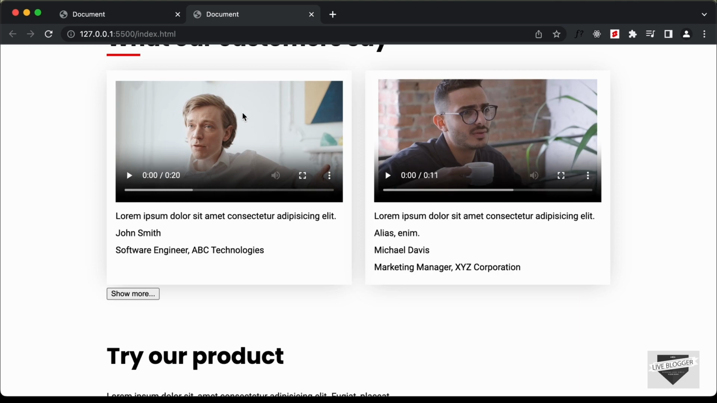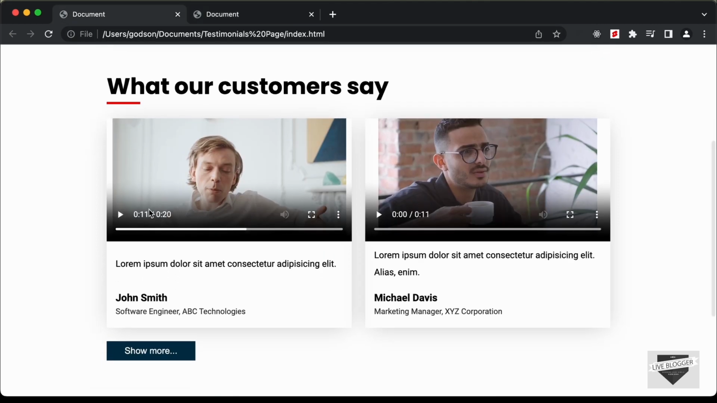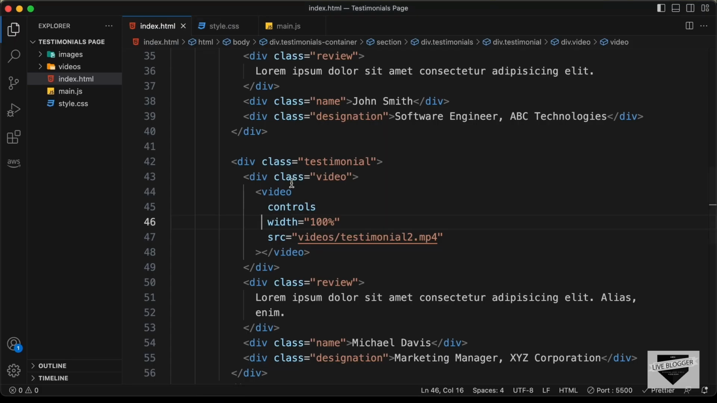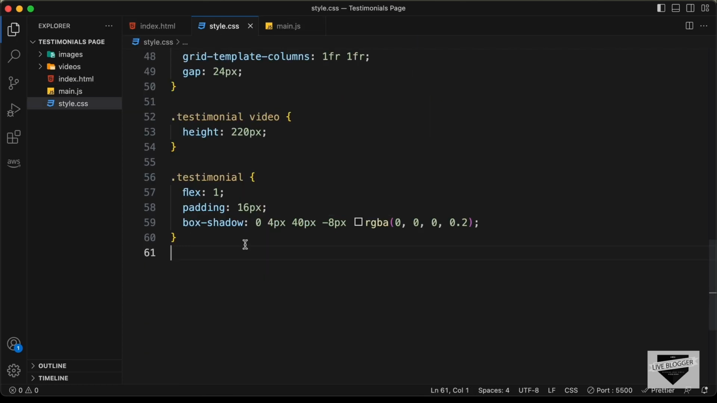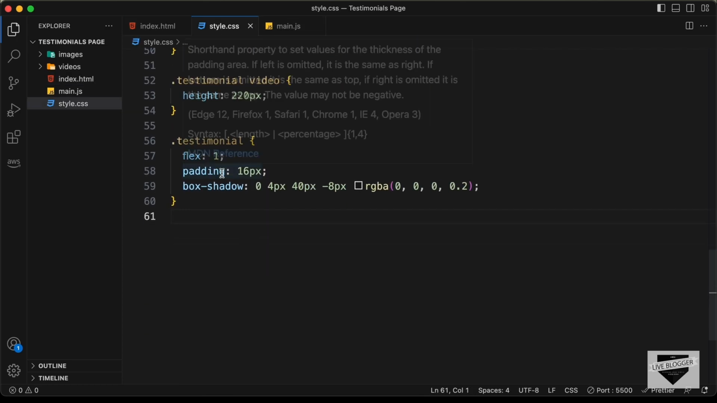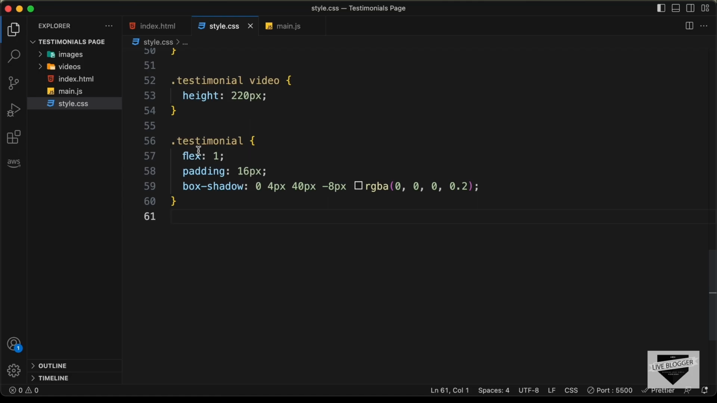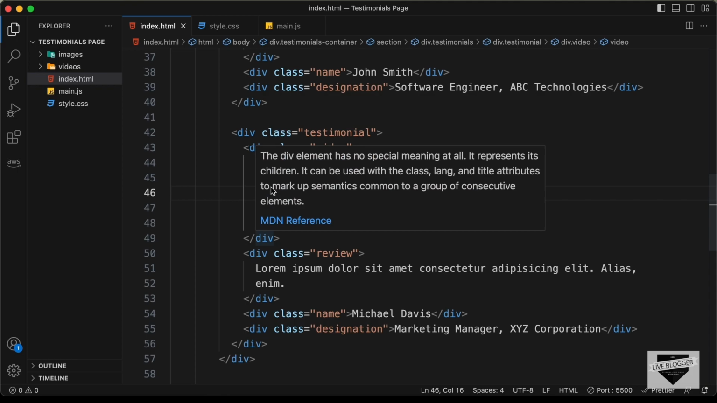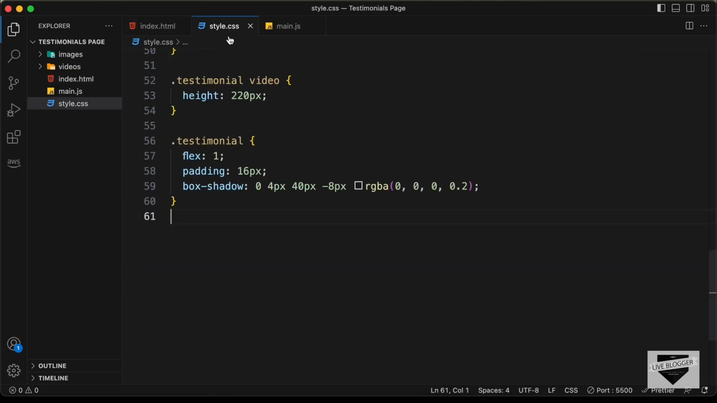Now here we can see even for the video we have this padding, but in the original design for the videos we don't have the padding. So let's go back and let's go to the style.css file, and here we can see we have added a padding to the container division, which is testimonial. So we need to target the video. So the videos are inside the division with the class of video. So I'll just target that.